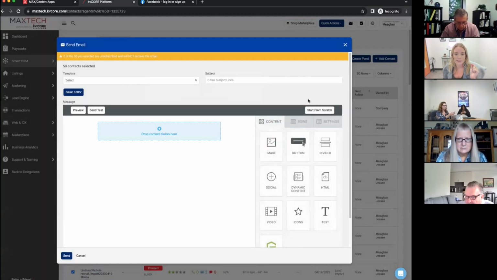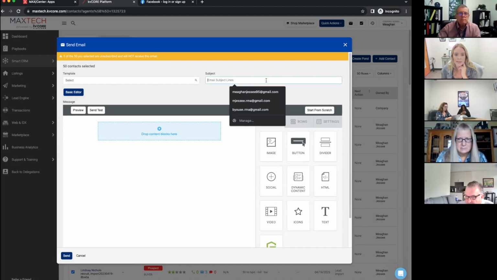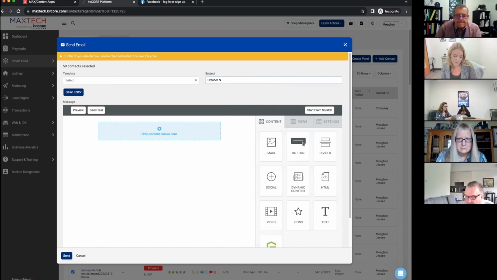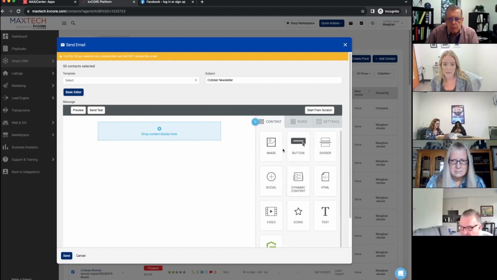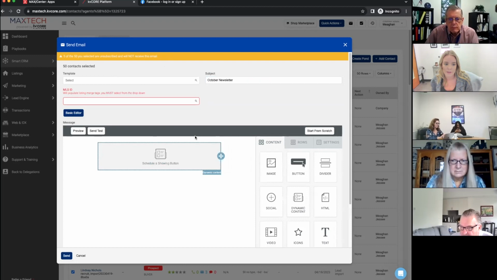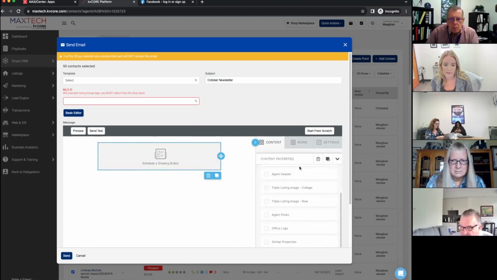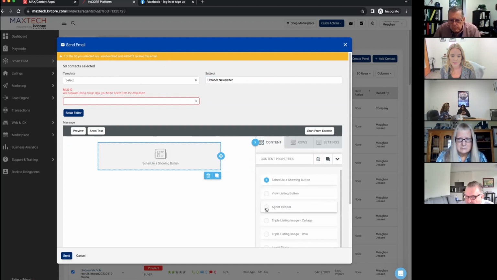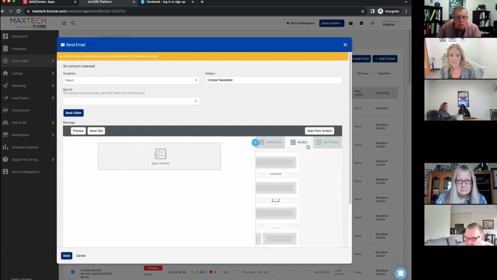So the advanced editor, who has worked in MailChimp before? It reminds me of MailChimp if you've ever worked in it. This is basically like, as they say right here, start from scratch. You would obviously want to give your email template a subject line, so it might be October newsletter. And then you're gonna decide what type of content you want in here. So I might first put the dynamic content, and then I'm gonna pick, what is it? We want it to be the agent header at the top.